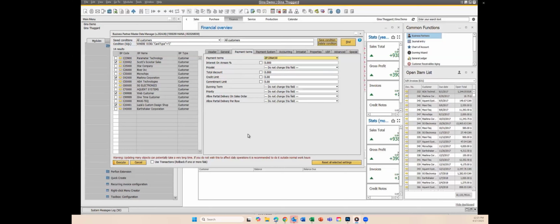One time when I was learning Business One, somebody told me this tool is really slick. And so I like to say that as well. It's kind of a slick tool. So okay, that's the Business Partner Master Data Manager.